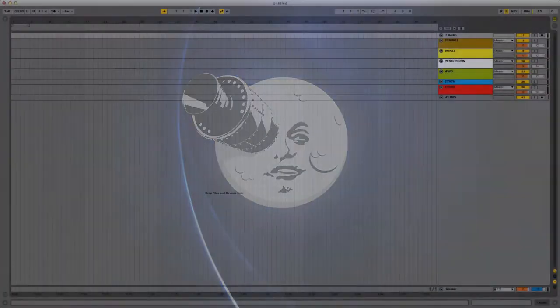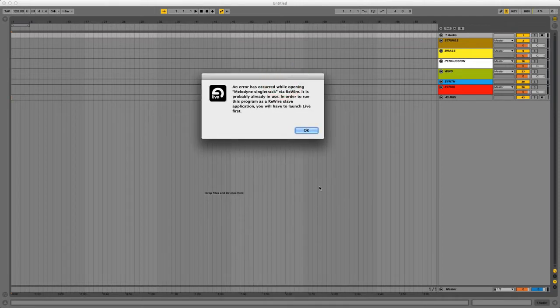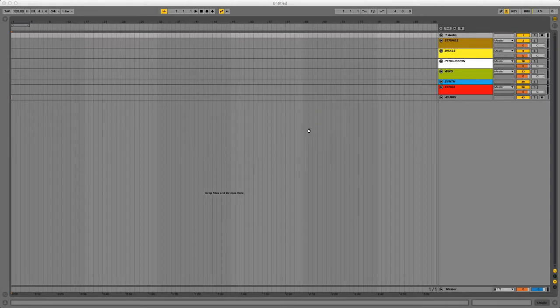Let's get started. So the first thing I recommend you do is to bring up Live 9 and then bring up Live 8, which I'm going to do right now. And you might find, like I did, that you run into a little error. It's basically just a rewire error. So you hit OK and Live 8 will continue to come up anyway.